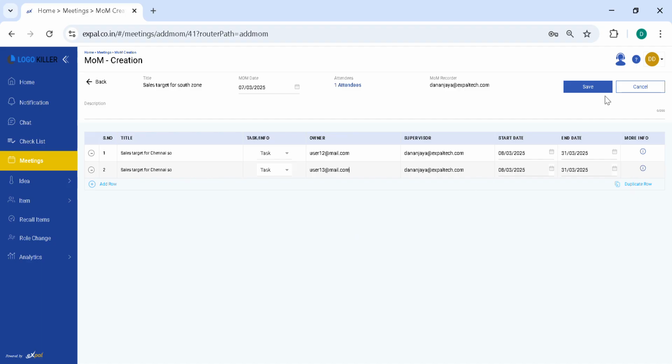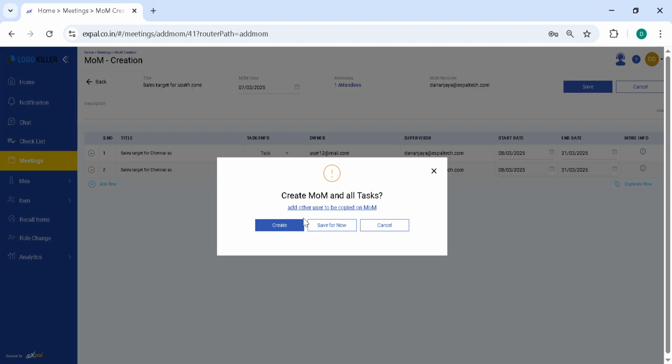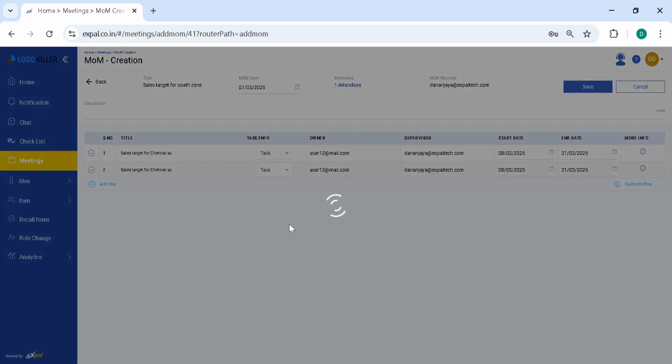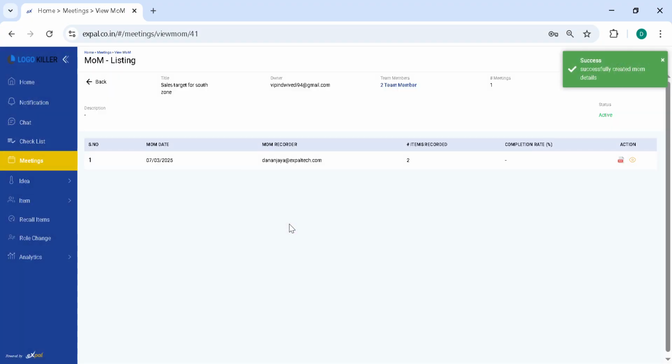On the top we have a save button. Click on the save button and hit on the create button. As soon as the user clicks on the create button, a MOM copy will be sent as a PDF over a mail for all the users who are being part of this meeting.